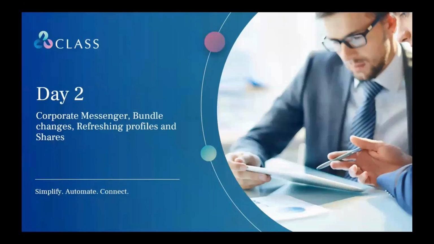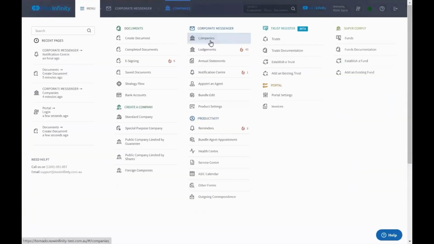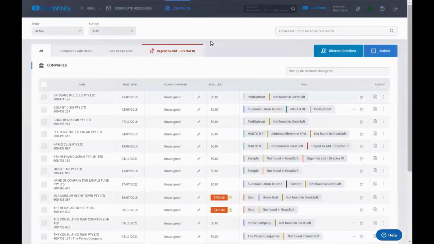So without any further delay, let's jump right into the first topic of today's webinar and look at the company's lists. Great. So the list of active companies under your list can be located from Menu, Corporate Messenger, and Companies. These would be a list of all the companies under your agent list currently.